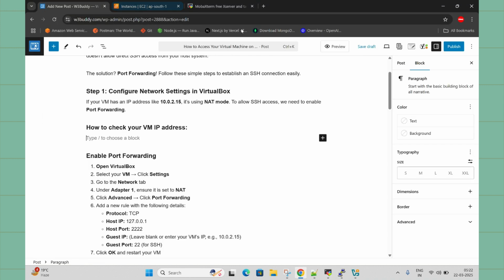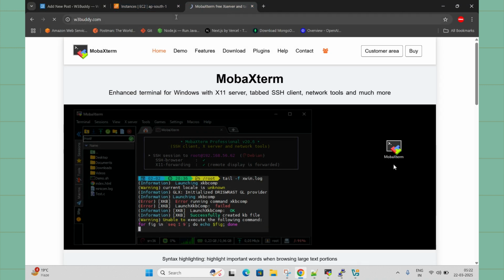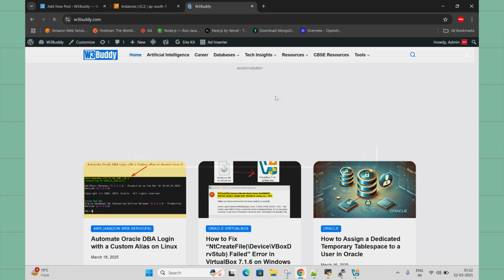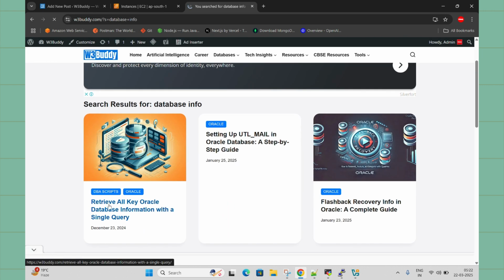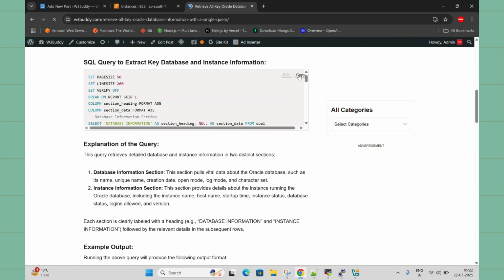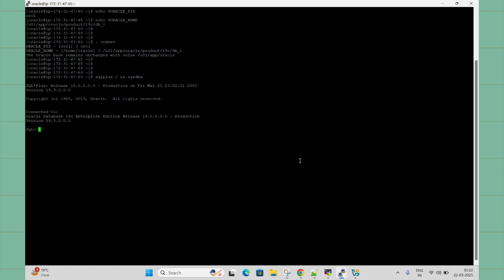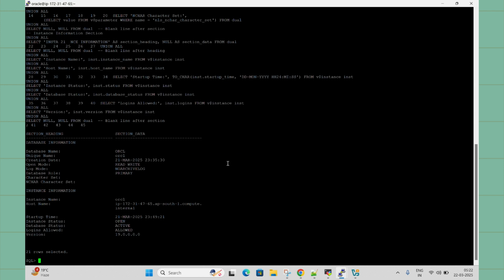Let me quickly check. There is a blog where you can find lots of interesting scripts. On database info, I kept some important stuff here, so you can go through it. So this is the script. Let me copy and paste it to check the database information. See, here is the database information.